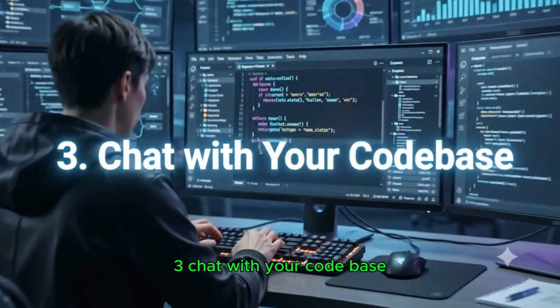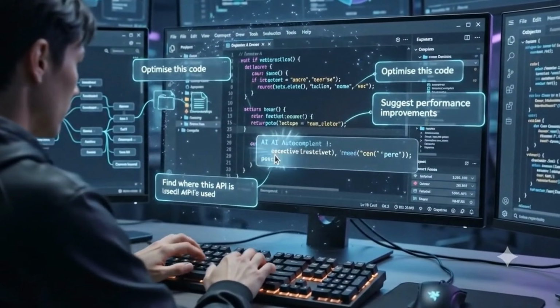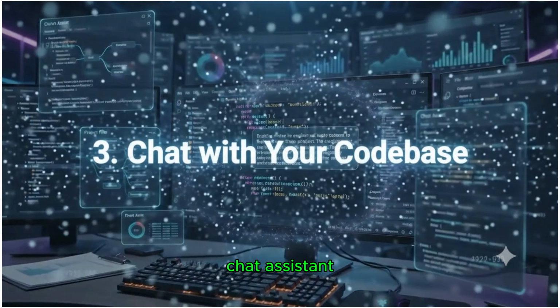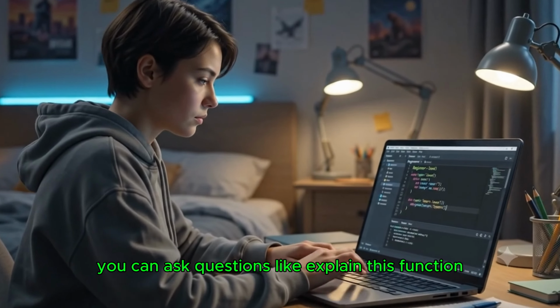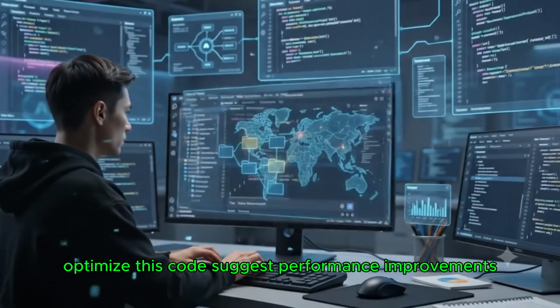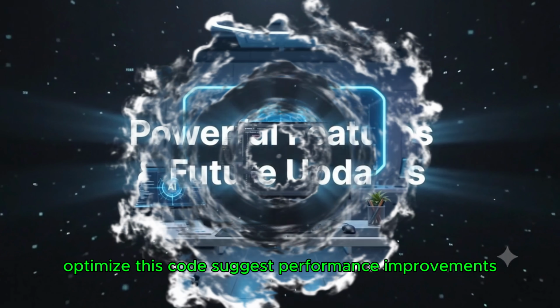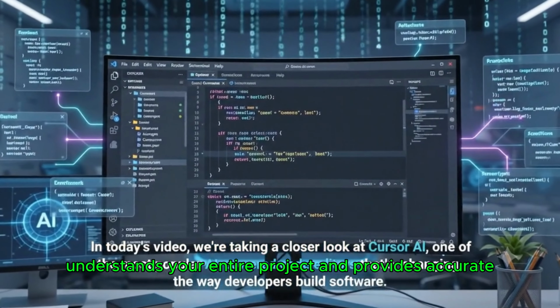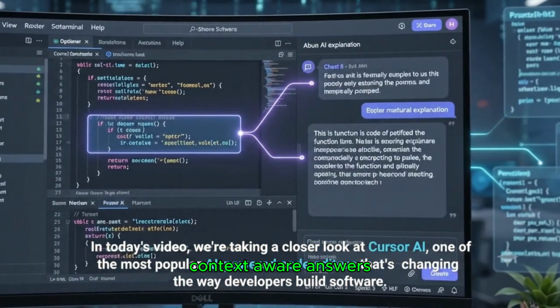3. Chat with your codebase. One of Cursor AI's standout features is its built-in AI chat assistant. You can ask questions like, explain this function, find where this API is used, optimize this code, suggest performance improvements. The AI understands your entire project and provides accurate, context-aware answers.